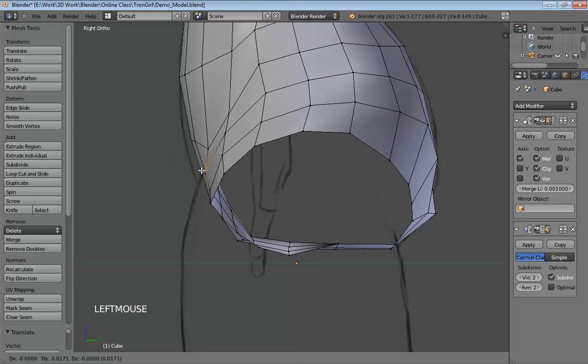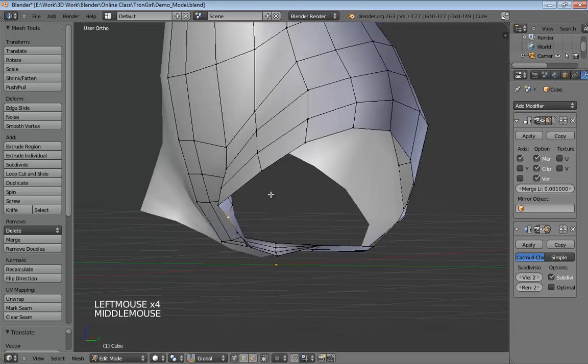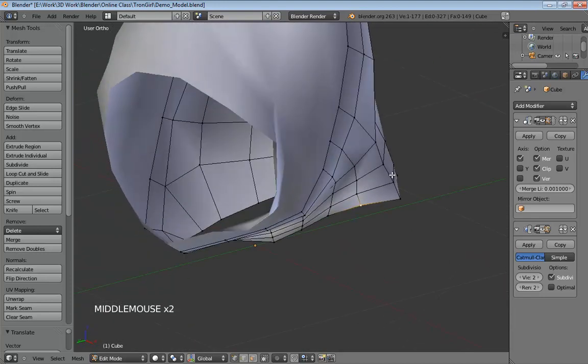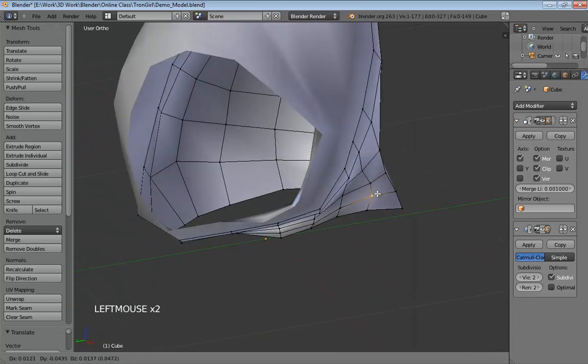And at this point, we could go ahead and start pulling these back out to the front of the hip. So that locks that edge down. So now it's just a matter of rotating around and cleaning up this detail so that it flows nicely with where that's supposed to be at this point.